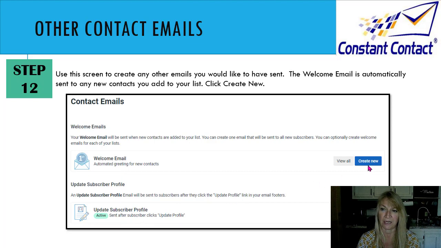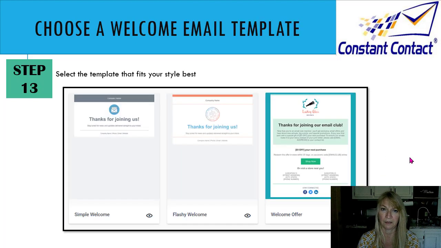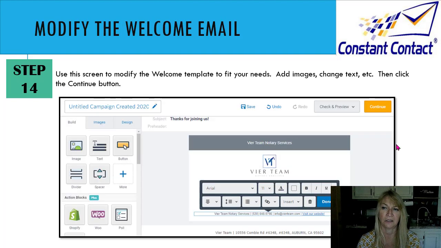Whichever one you choose, you create new, and then it goes through a process of showing you different templates that are already done for you, and you're basically just looking at what format do you like the best. So I chose this one. It says, thanks for joining our email club. And even though it's set up like that, doesn't mean it has to stay like that. On the next page, you're able to modify that template to fit your own needs.